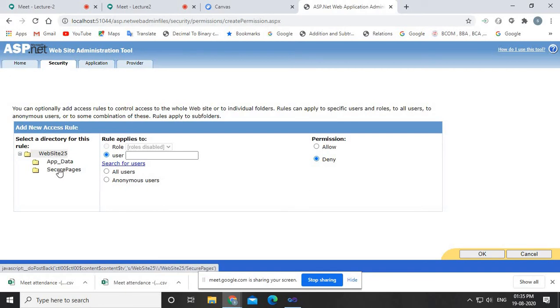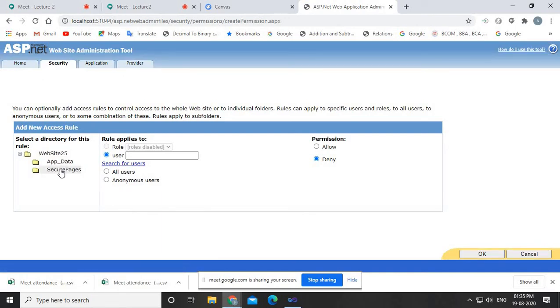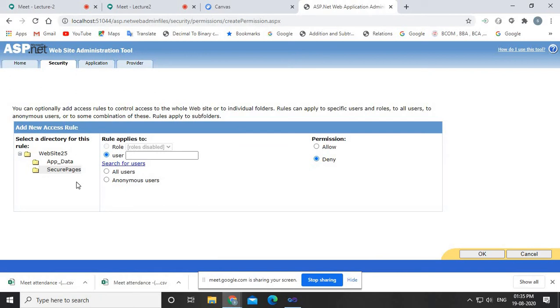And for the pages I place in the secure pages directory, I want to set a rule. What will be the rule? You first select secure pages, because we are designing an access rule for this particular directory. So first you need to select the directory. What is the rule? I just want to restrict the anonymous user. So second, what type of user?